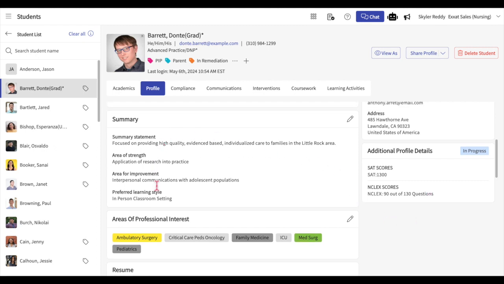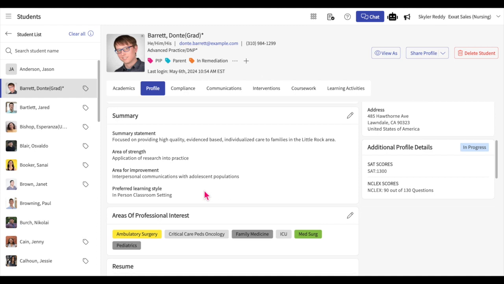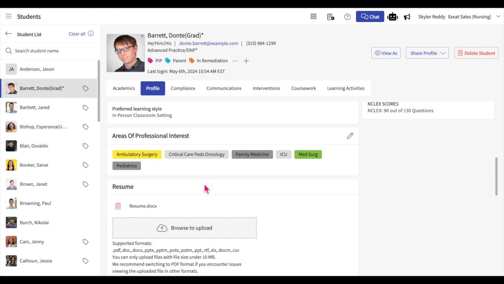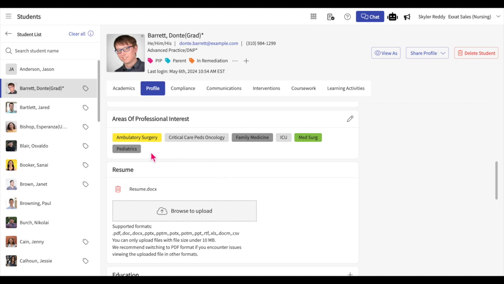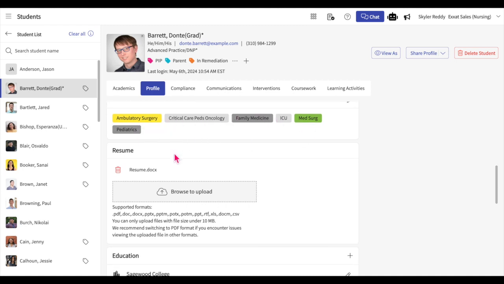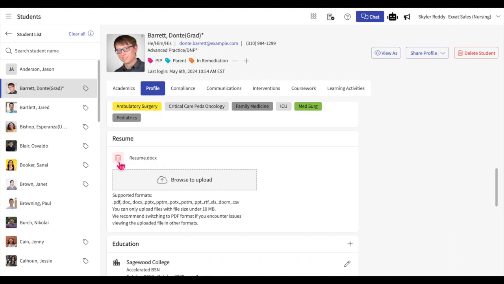The Summary section holds a few questions for your student to answer about their educational learning style and statement of purpose. In the Areas of Professional Interest section, the student will select the clinical settings they are most interested in professionally. In the Resume section, the student can upload their resume or CV for storage and sharing purposes.